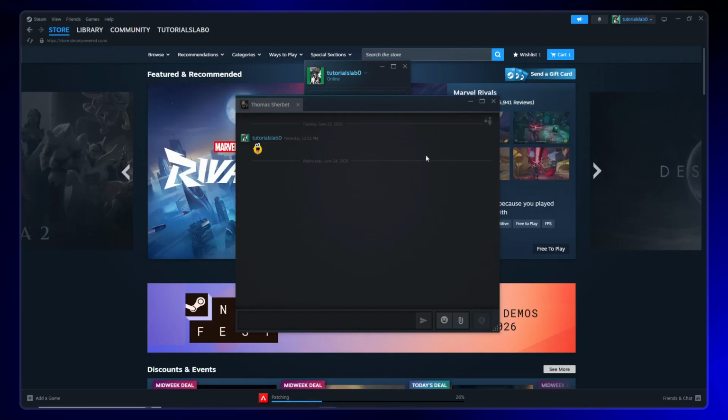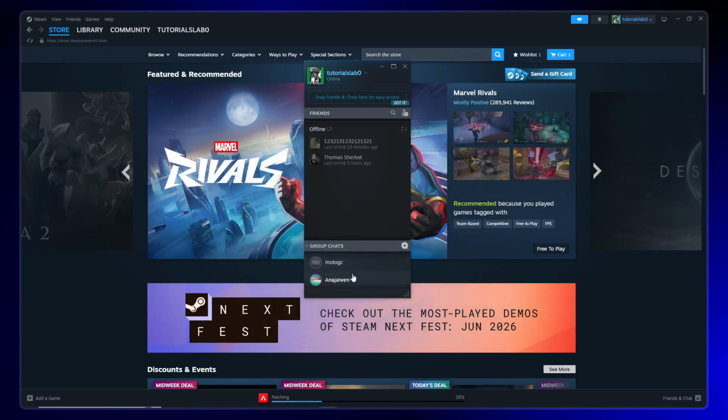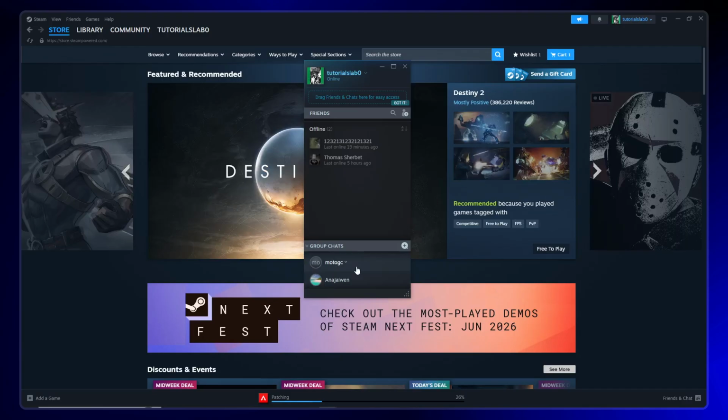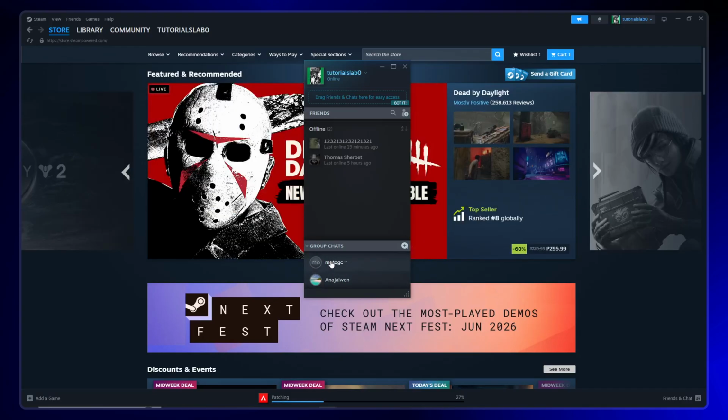Now, if you're also part of any group chats on Steam, you have the option to check those messages as well. Group chats are perfect for coordinating with your gaming squad or staying in touch with multiple friends at once. To access these group conversations, look through your chat list for any group names. You'll typically see these listed alongside your individual friend conversations in the Friends and Chat panel.